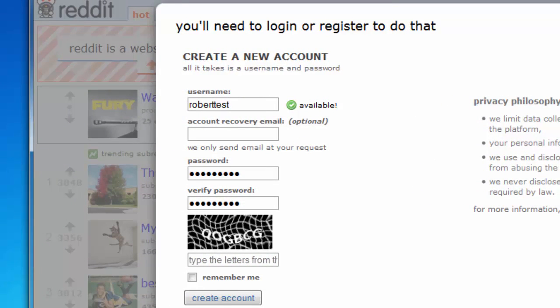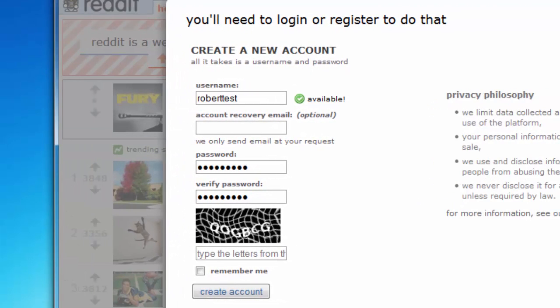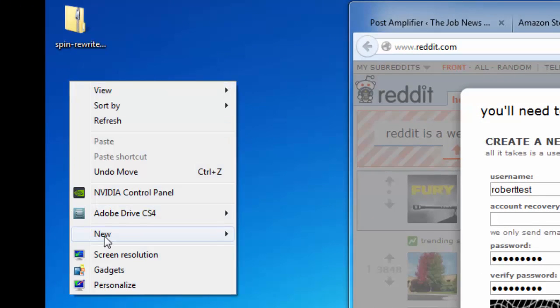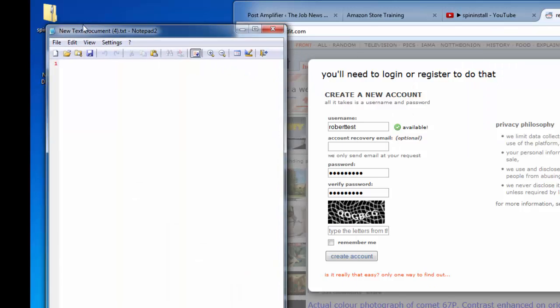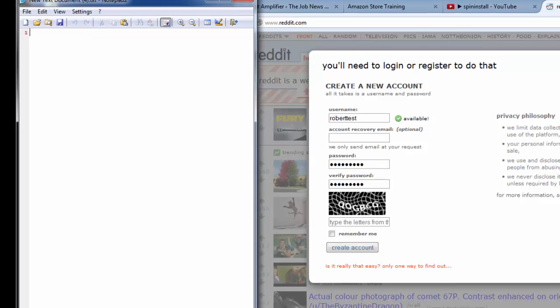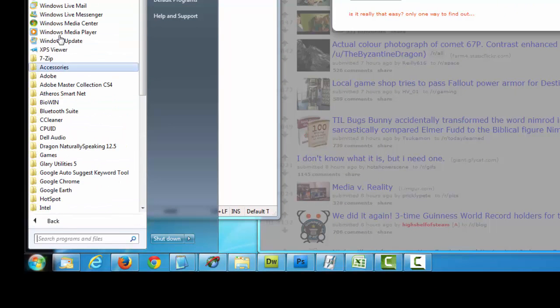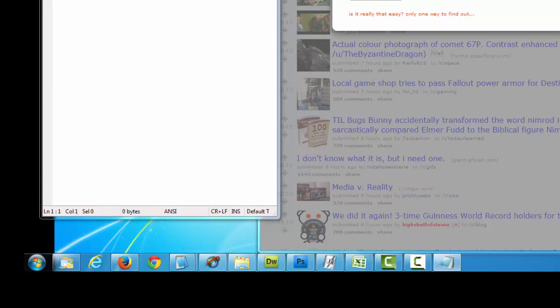Now I'm going to go ahead and resize this because I'm going to need to have a place to record my username and password just in case I need to find it. What I like to do is right click on the desktop and click New Text Document. I double click that and I have a nice area to type things. If that doesn't work, I can click the Start menu on the computer, click All Programs, go into Accessories, and get the notepad that way.